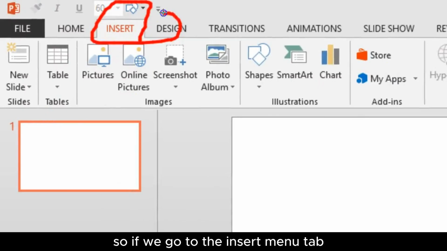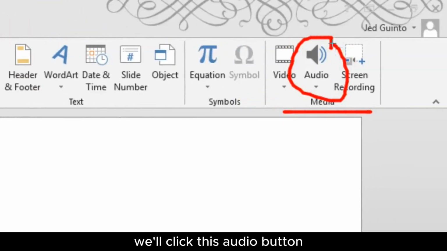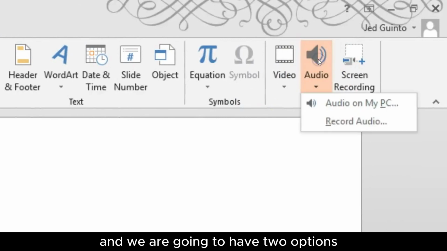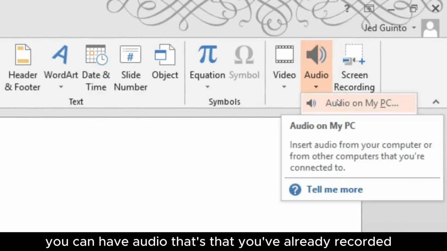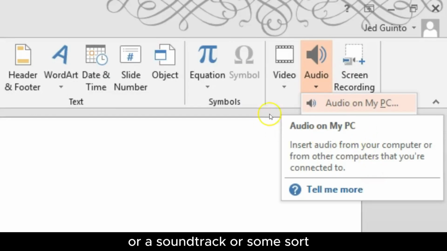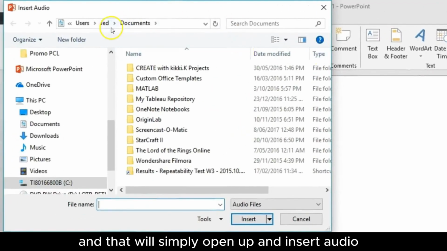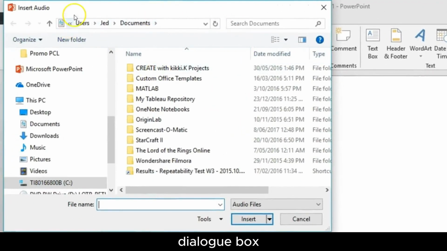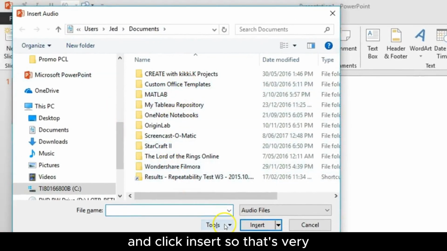So if we go to the Insert menu tab, I'm going to go again to the Media section. We'll click this audio button. And we are going to have two options. You can have audio that you've already recorded and you'd like to just import. So again, a song that's already been written or a soundtrack of some sort. So you can do that. And that will simply open up an Insert Audio dialog box. And this means you just select the audio file and click Insert. So that's very, very simple.